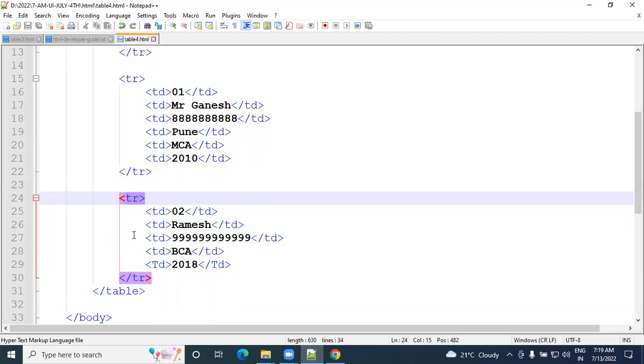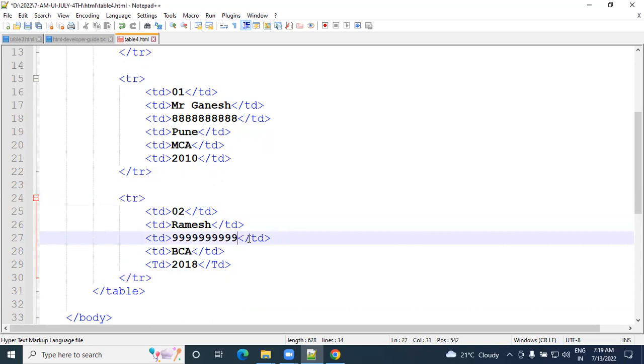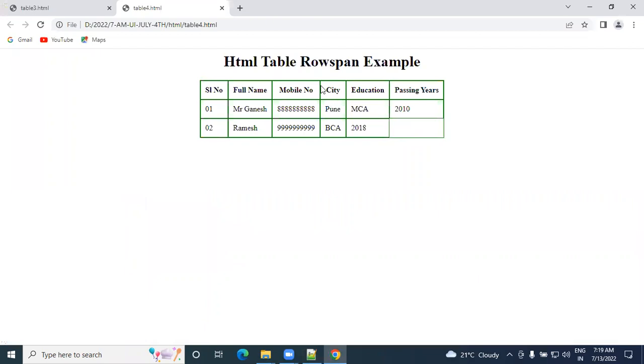Before city, you have a column called mobile. Mobile should occupy the space of city. So let me show you first how that looks. You will see one column looks incomplete, and in front of city BCA is coming. So column got mismatch. So what we have to do?